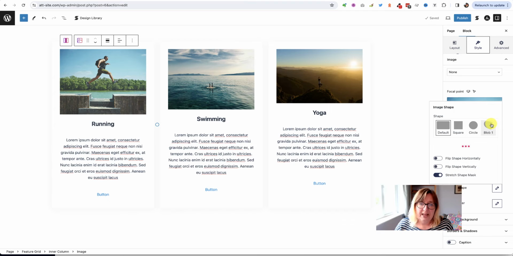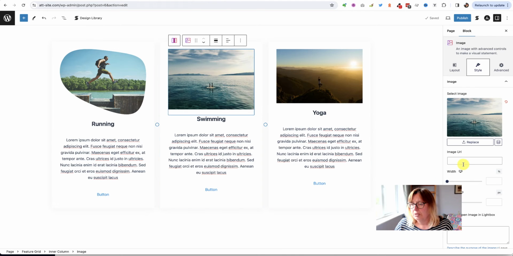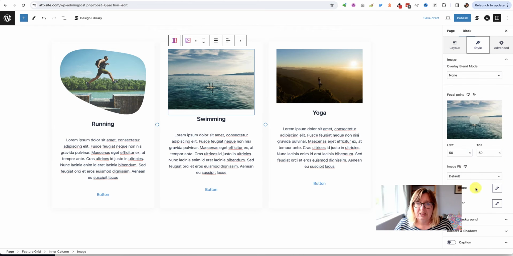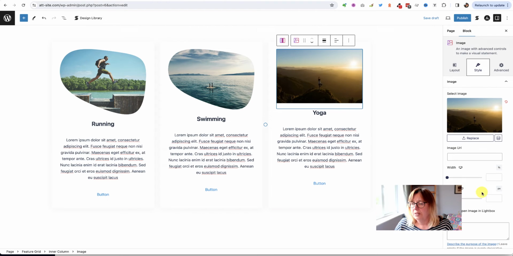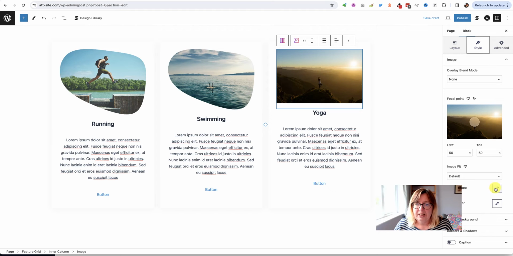And the same thing here, image shape, blob, and image shape, blob.